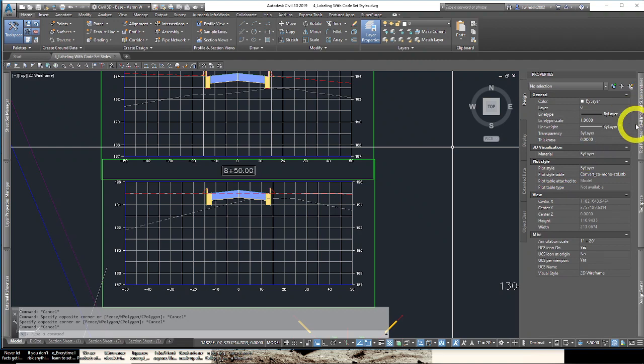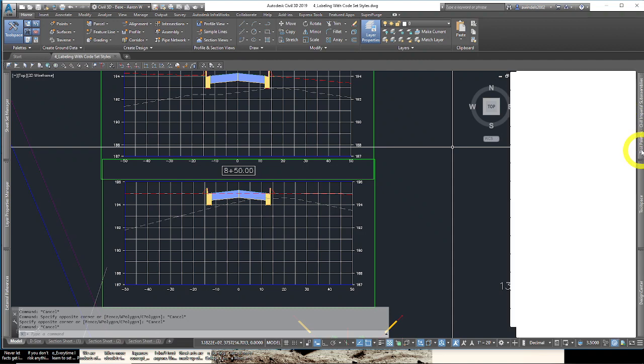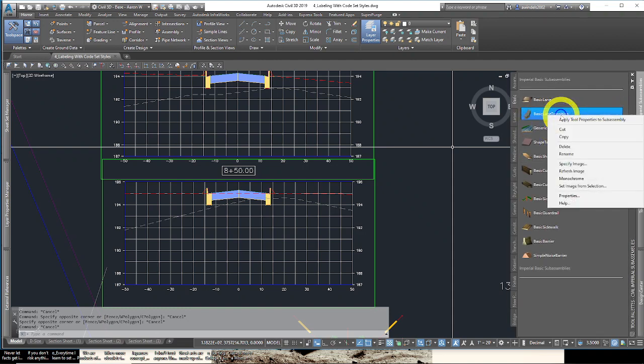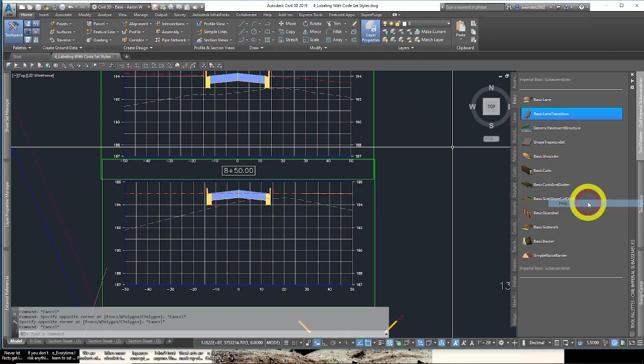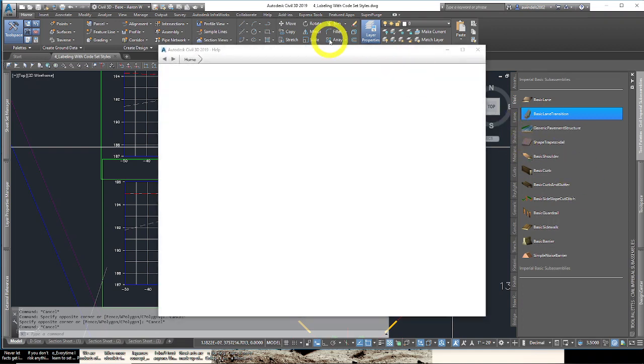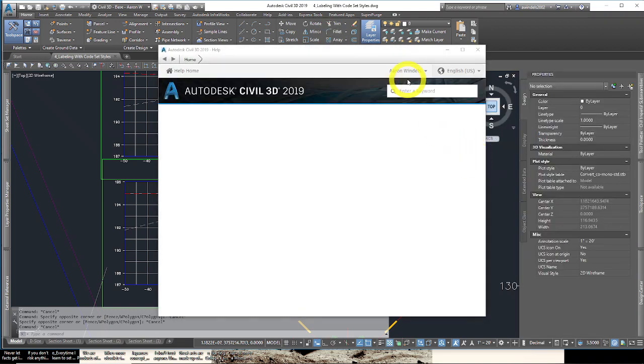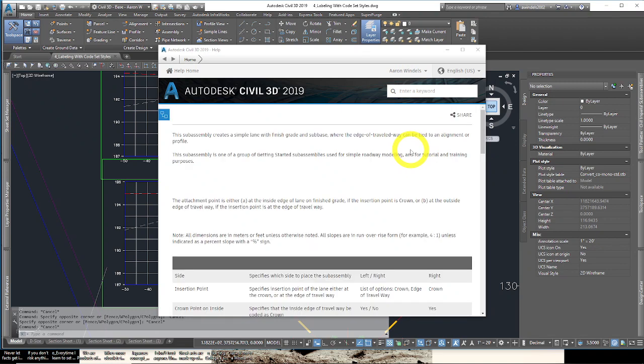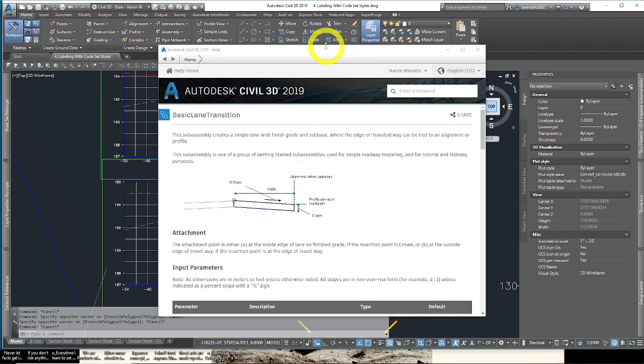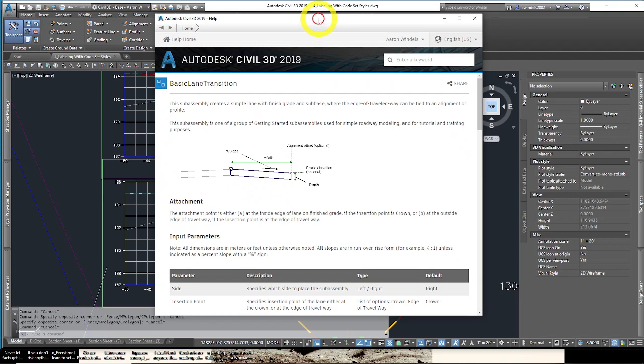if I go to the same tool palette over here on my right hand side, and I go to basic lane transition, I have a whole cadre of different options that you didn't see in Civil 3D 2022. So don't get frustrated by that, but there might be another way to get to this same thing in 2022, but it's a little out of the scope of need for this book. We'll go to help here, which brings us up to a help icon, and it brings us probably right to this exact assembly. You have to have an online connection, of course.